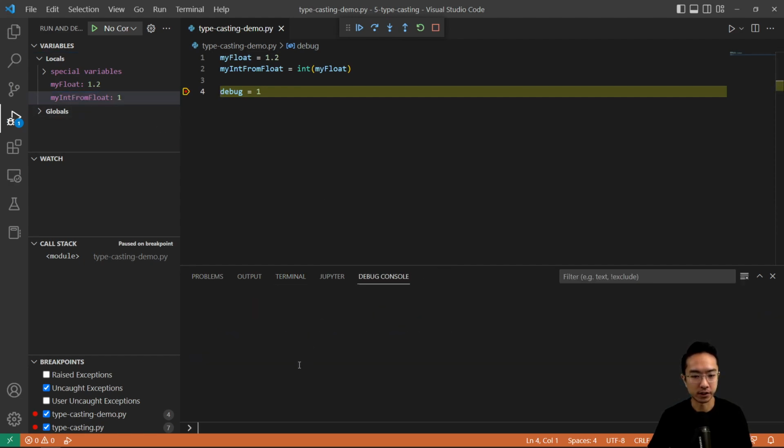And again, you could check here, if you type my int from float, you could see that it's now an integer. So maybe you could verify that by print. If you print it out, you can see it's a value of 1. You can also see it here in the debug on the side here. The 1.2 became a 1.